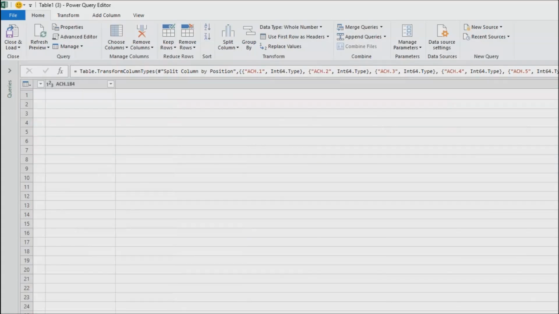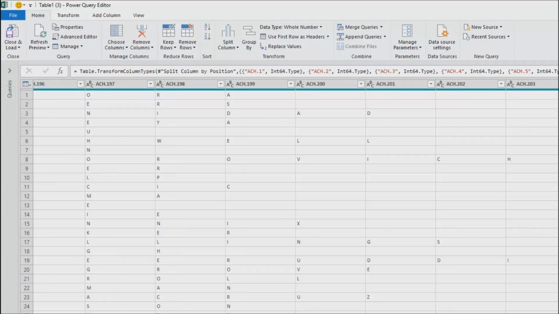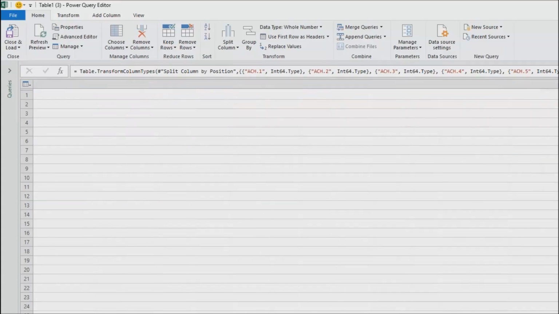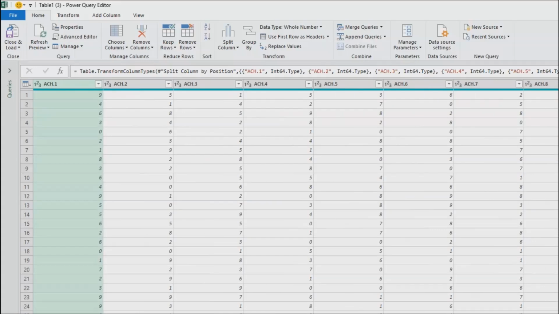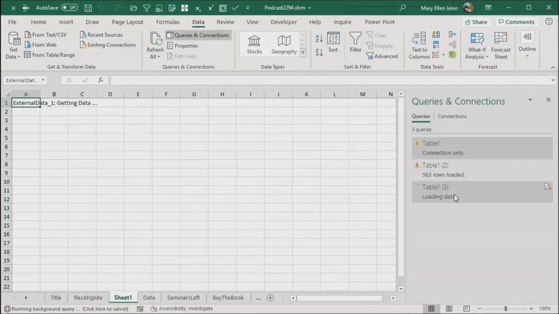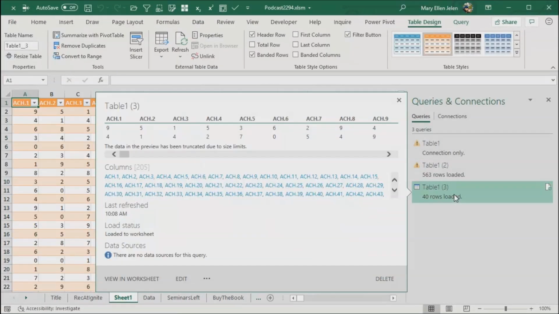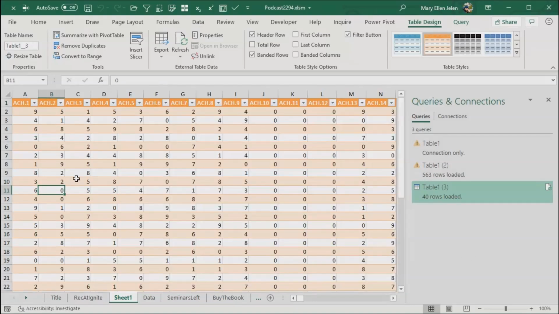If I drag all the way over out to ACH 205. How awesome is that? You don't have to click the little thing 204 times to create 200 columns. Just Close & Load. And there is our answer. We're ready to roll. That is a case where Power Query is infinitely faster than the other way. Now, in the old days, I would have written a VBA macro, but now with Power Query, VBA macros simply are not needed anymore, which is beautiful.